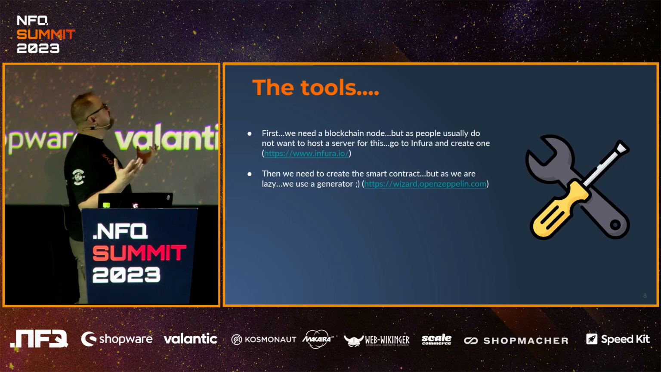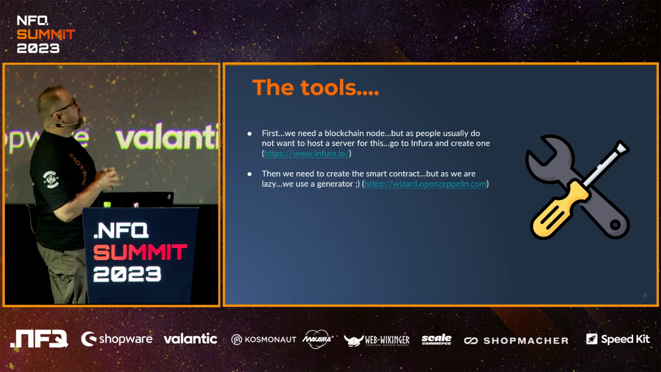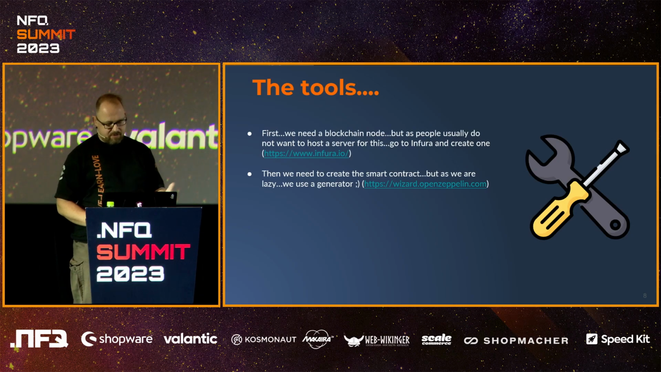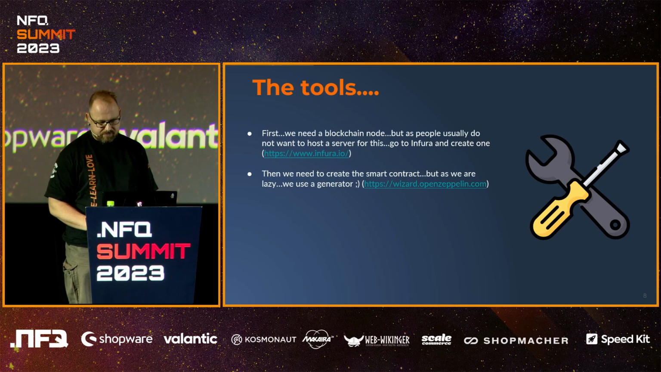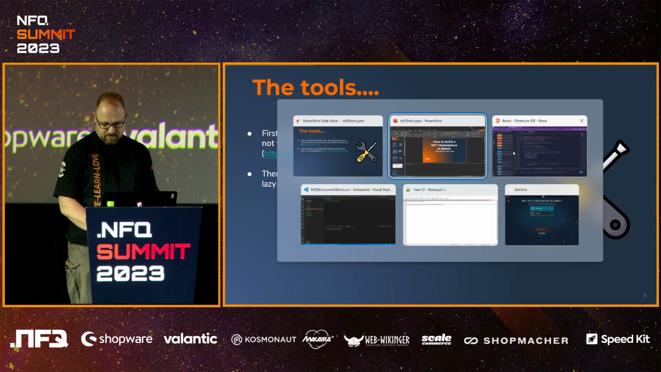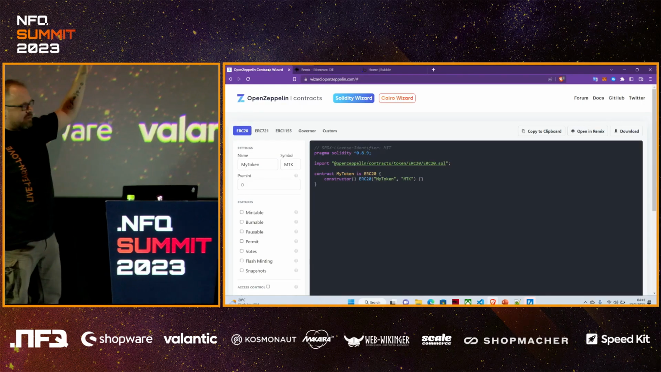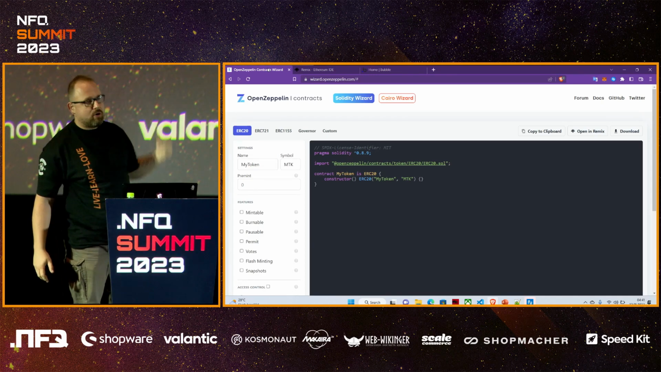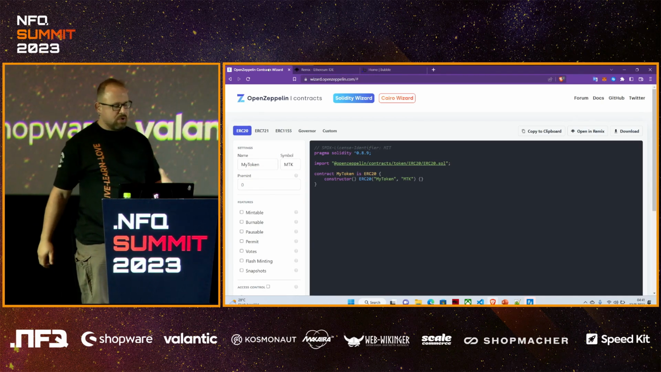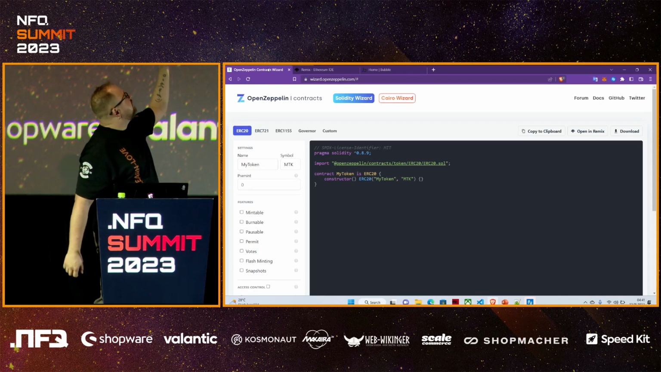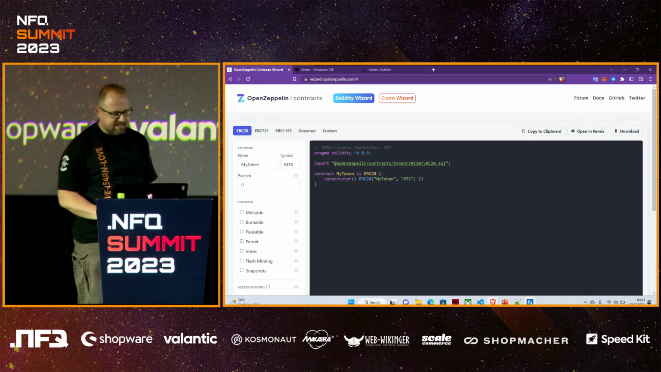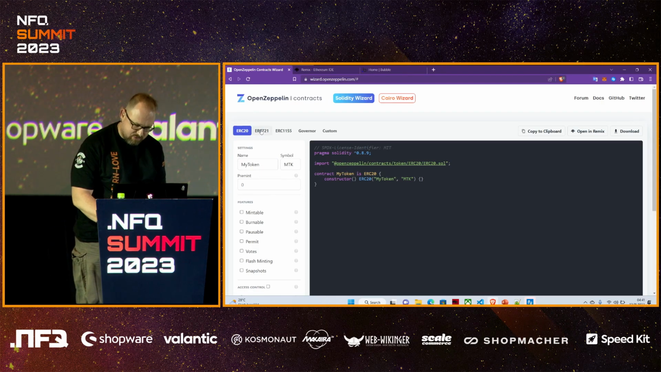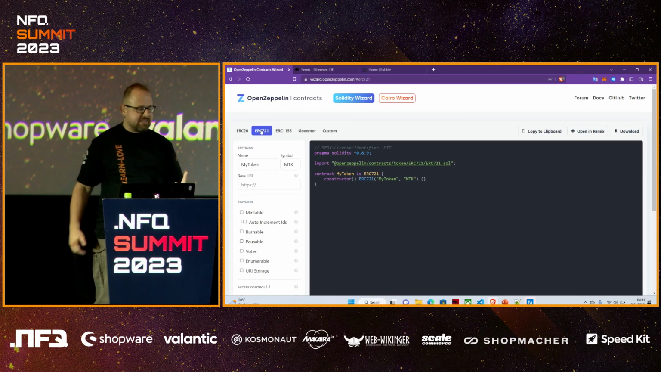Then we need to create a smart contract. But we are lazy people, so we use a tool. What you see here is a company, OpenZeppelin. They make smart contracts, and they have a wizard, a really cool tool. There are some standards they call ERC. What we need is ERC 721. That's the standard NFT contract.